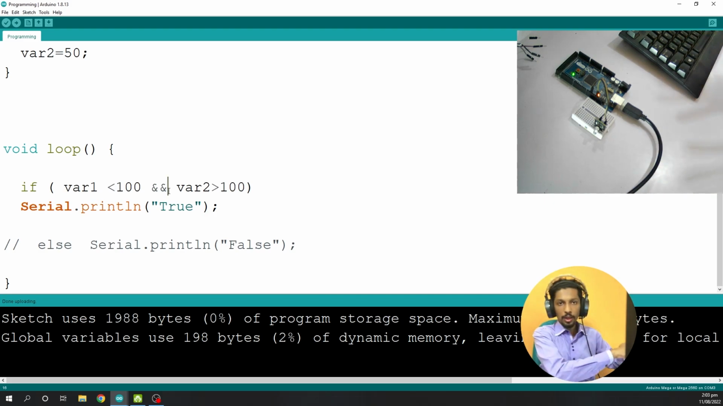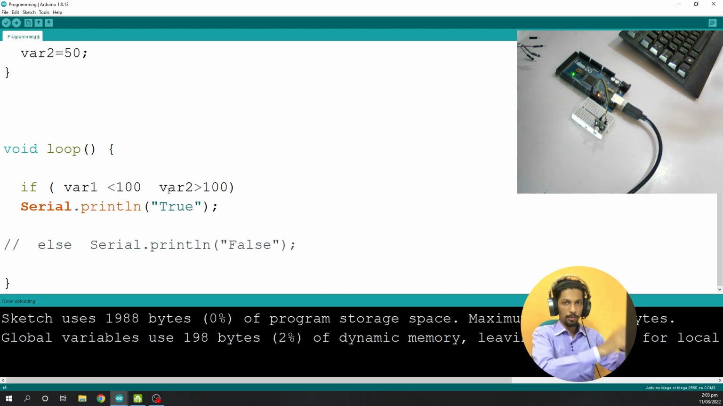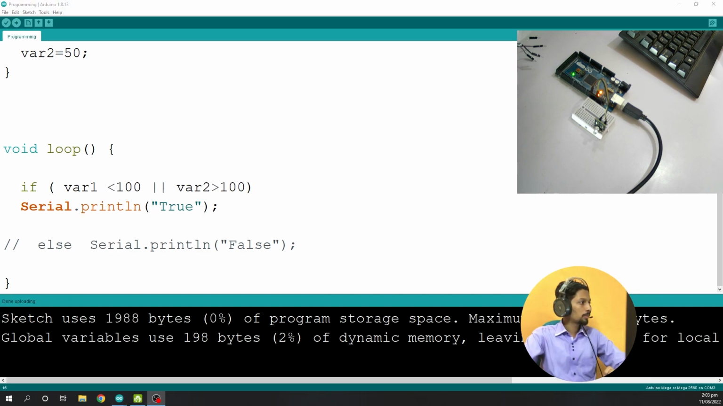I am not using anything in hardware, I am just using everything in software. I am just explaining you the program. So let's see if I write something like this. This is called or. The previous one was and, and now this is or. Or means if any of these conditions is true, the statement should work. Let's upload this code now and let's see what happens.